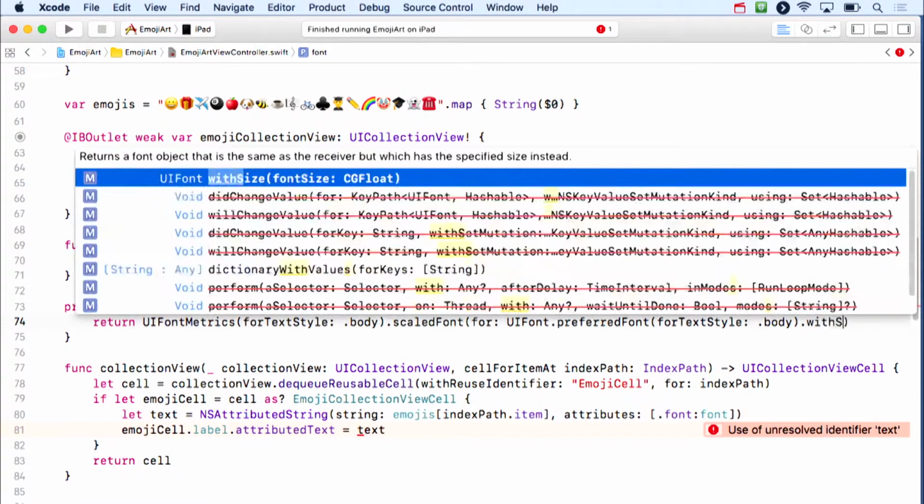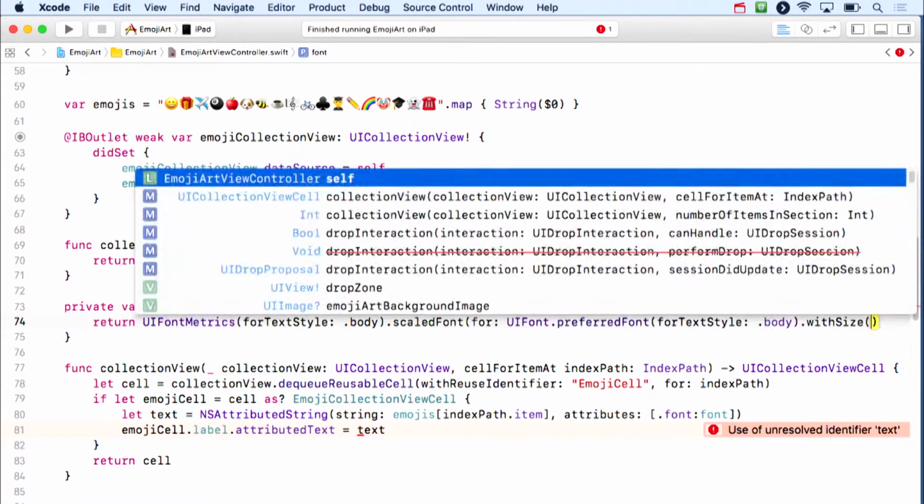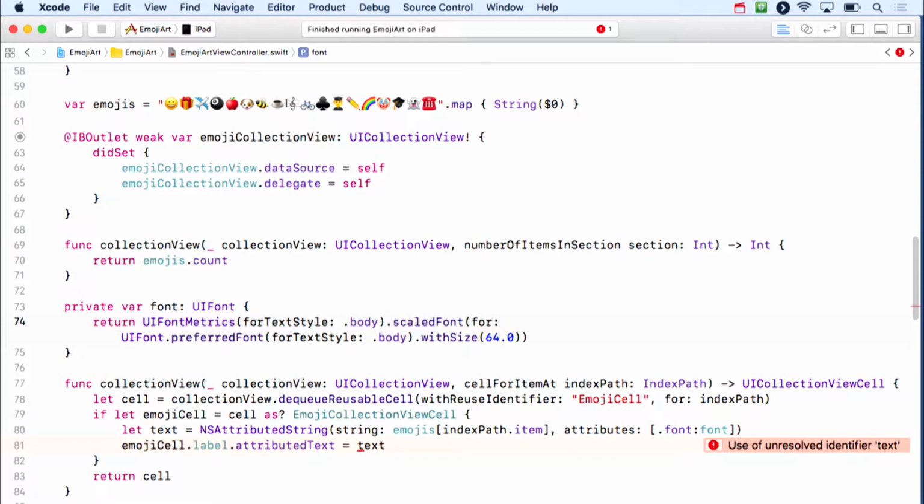I'll say with size, it's a little easier. With size 64. Okay, so I want 64 point, but I'm going to have it scaled by whatever the accessibility thing is, right? So if your accessibility is in the middle, size of font, I'm going to do 64. If you make it bigger, it'll be bigger than 64 and smaller. Now, this is not going to work very well right now because I don't change the collection view's size.